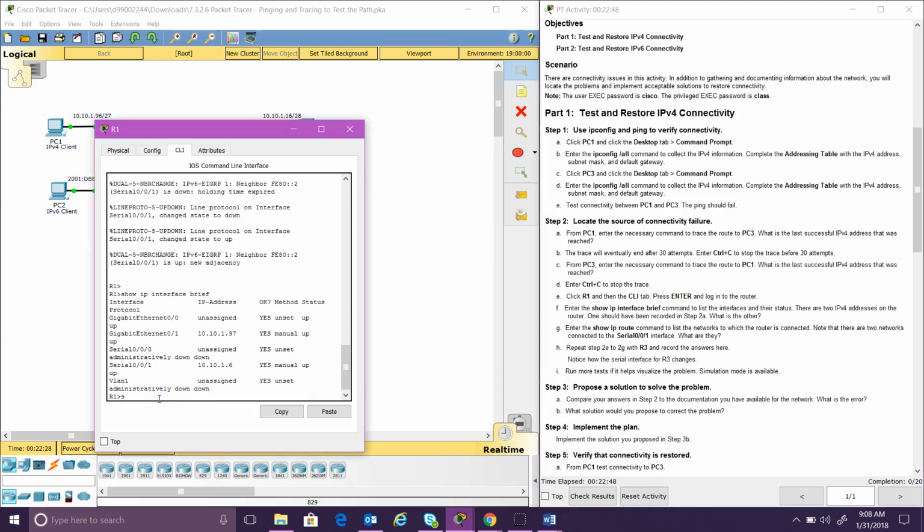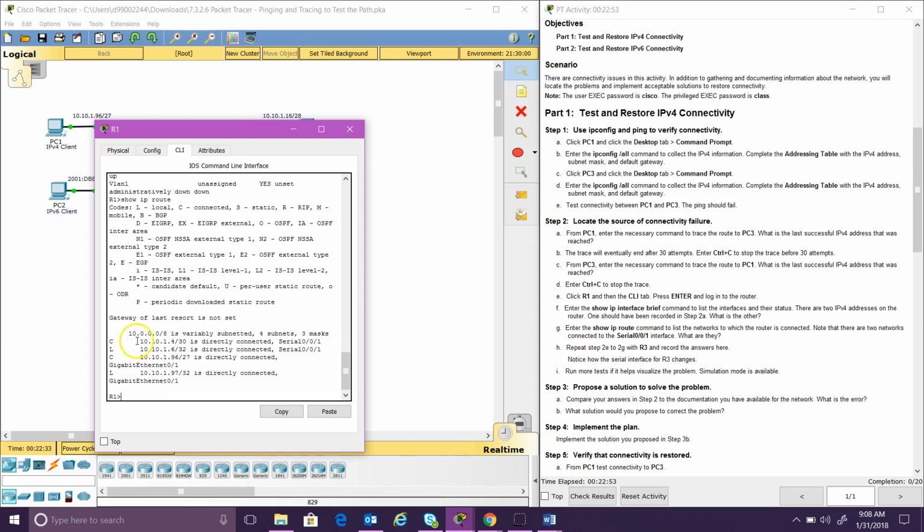Okay, now they want us to do a show ip route. C means it's connected, and L means it's local. And we can see here our path to serial 1, and then the gigabit is directly connected.